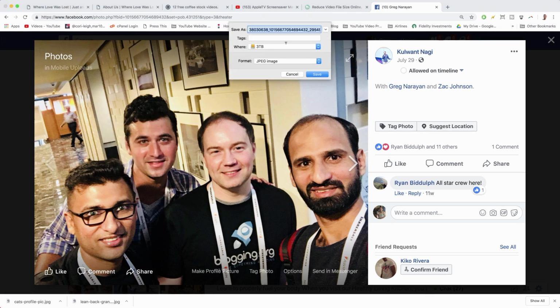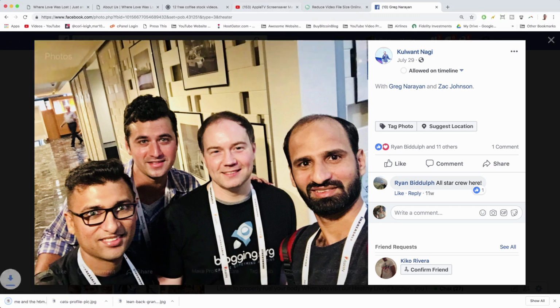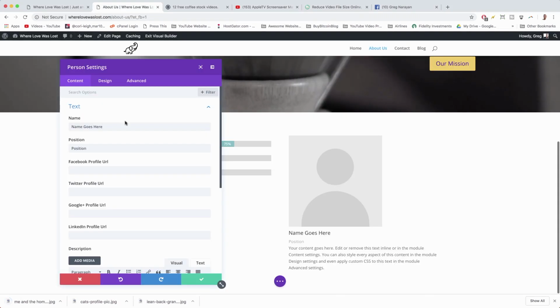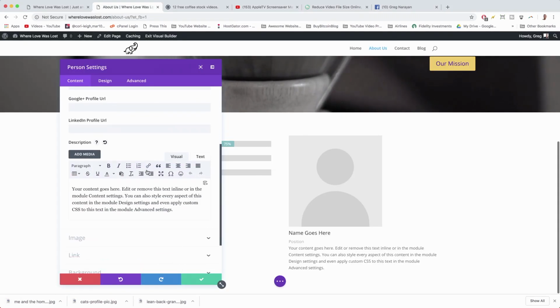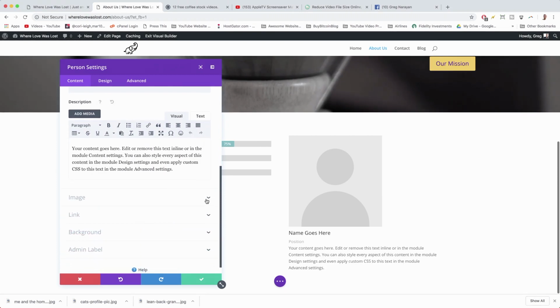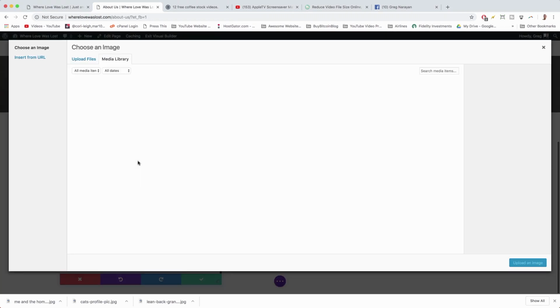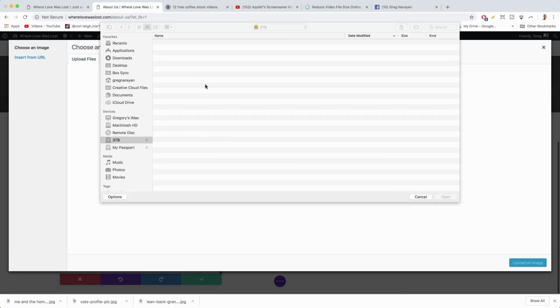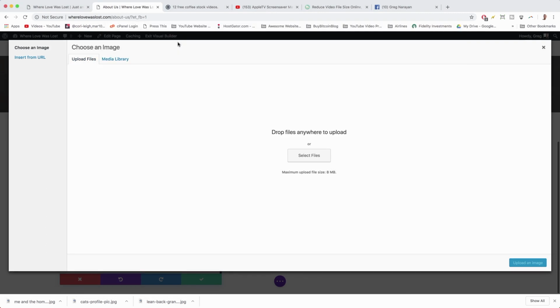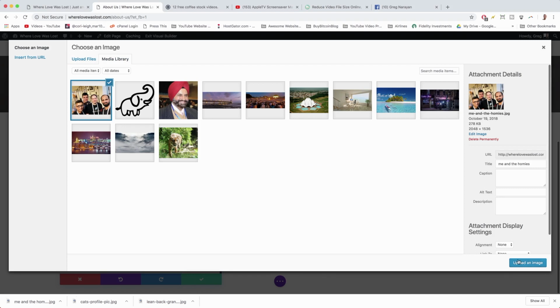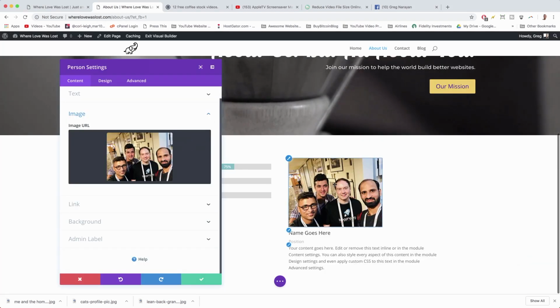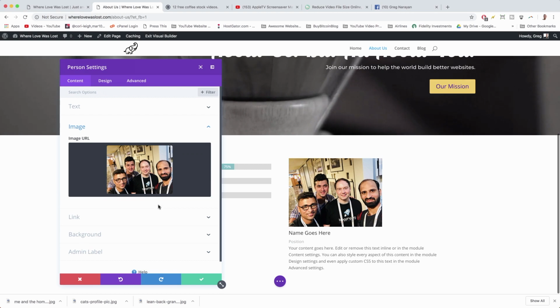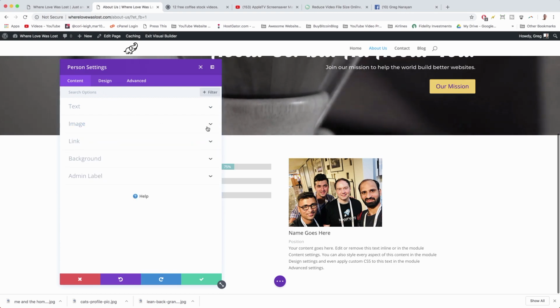So you can always save image as on Facebook and just change up the title, download it, then come back to our website, scroll down, and we're going to click image. Click on the image to upload a new one, upload files, select files, and then just choose me and the homies. Alright guys, so we're going to upload the image now without changing the settings, and there it is. Super cool. So I'm going to see if I can make it a circle now.